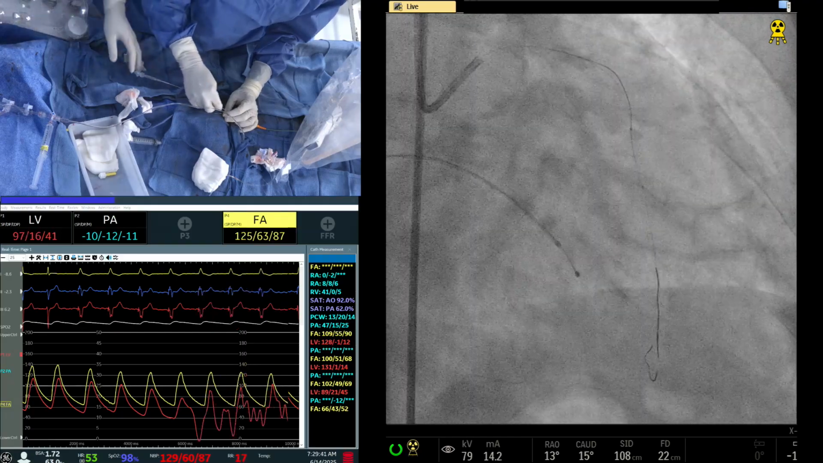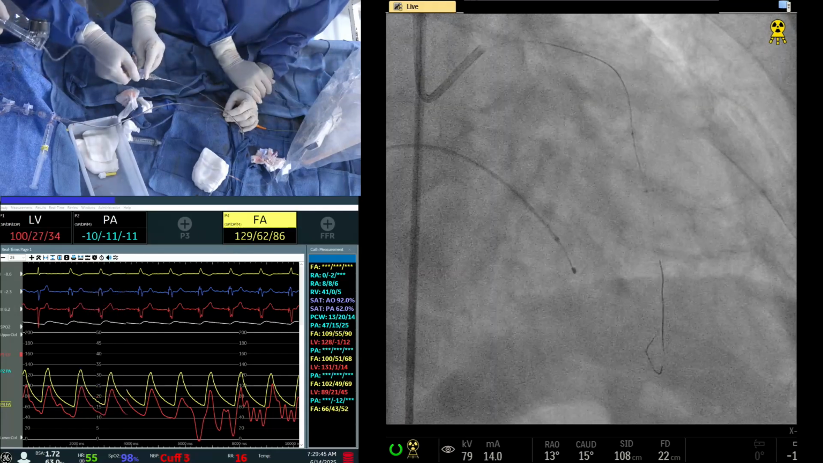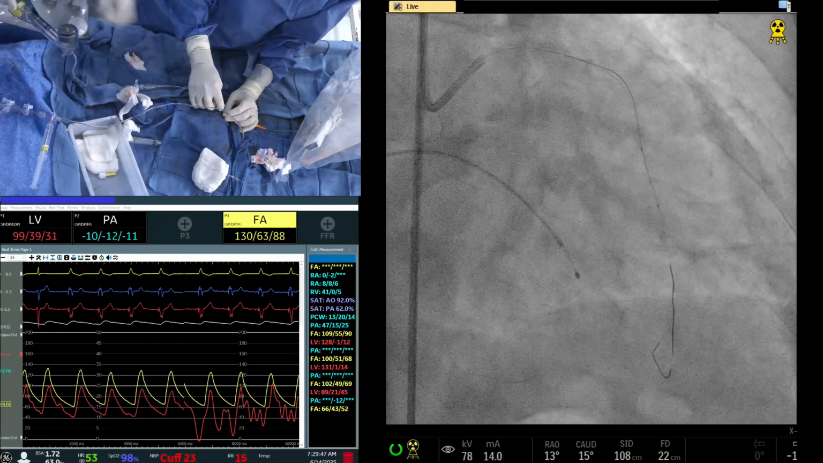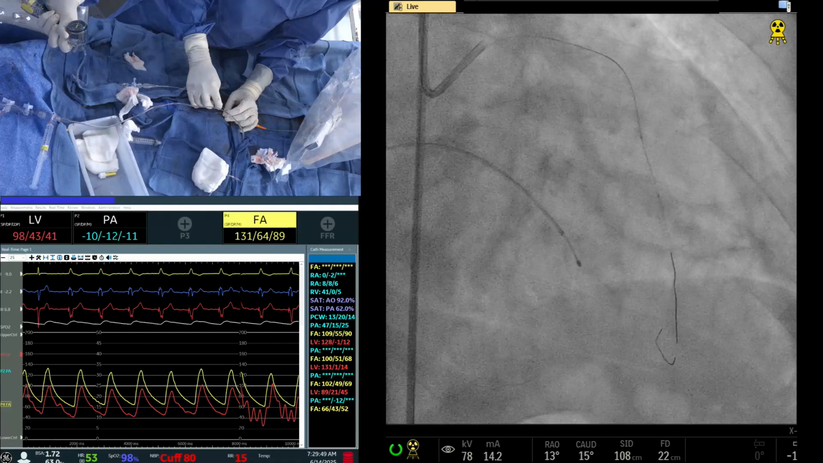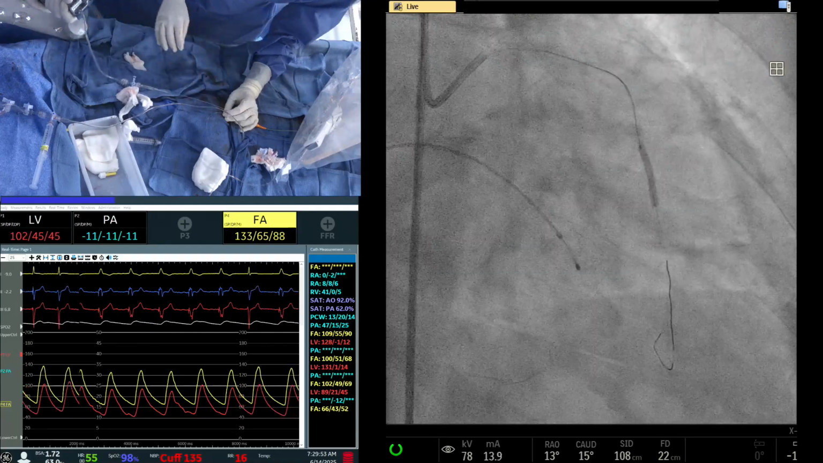Let's dilate here. 28 may not cover it. No, but then 33. 30. Yeah, 33. Yeah, let's go 33. 2.5 by 33. Okay, down.